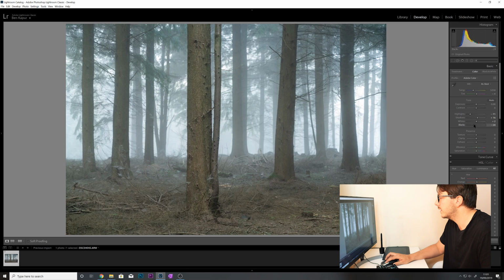I'd rather them look as natural as possible, and it's just starting to blow out just down here and in here. So that's at -24. Now to the Presence tab, Texture and Clarity and Dehaze. We don't want to dehaze because we like that fog and that mist that we have in the background.